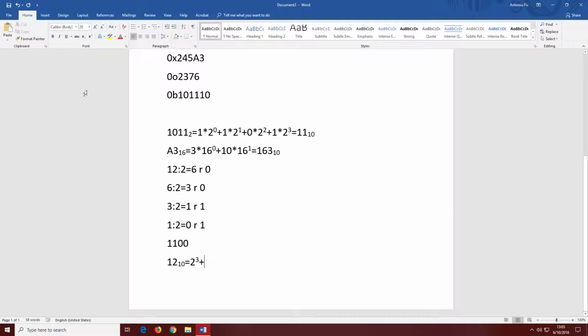So we got 4 remaining, and that's 2 at power 2. And what else do we got? Well, we got nothing else because this is already 12. So you got 12, and we're converting to base 2. So what's the greatest power of 2 that will fit into 12? It's 8. 2 at power 3.